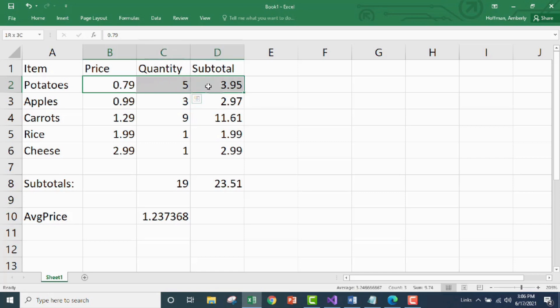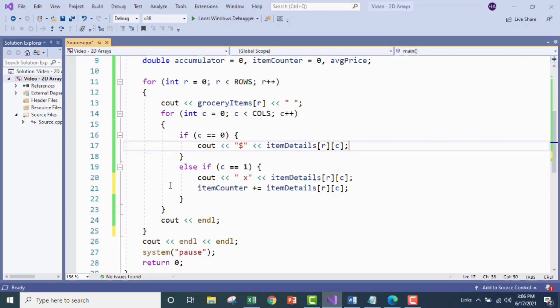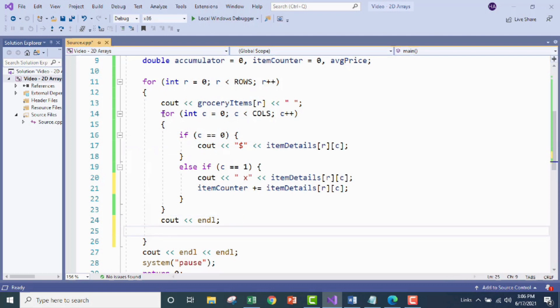Since this is being calculated per row, we're going to work within the scope of our outer loop, because that's managing our rows. So right down here, and again, we're outside of our inner loop, but still within the scope of our outer loop. This is where we're going to accumulate our price. So we put our accumulator, and then again, our nice little shorthand for adding to itself.